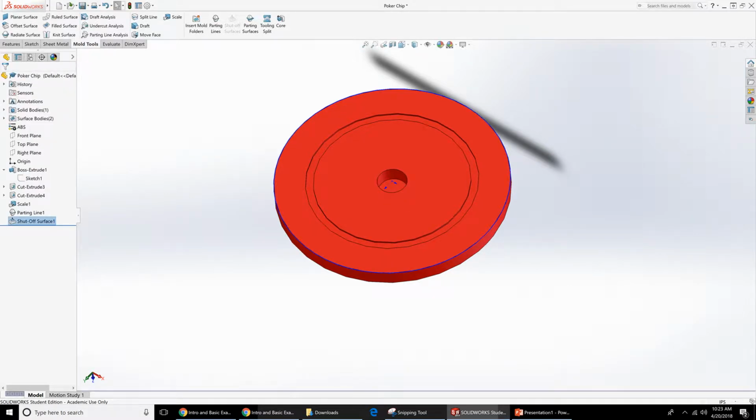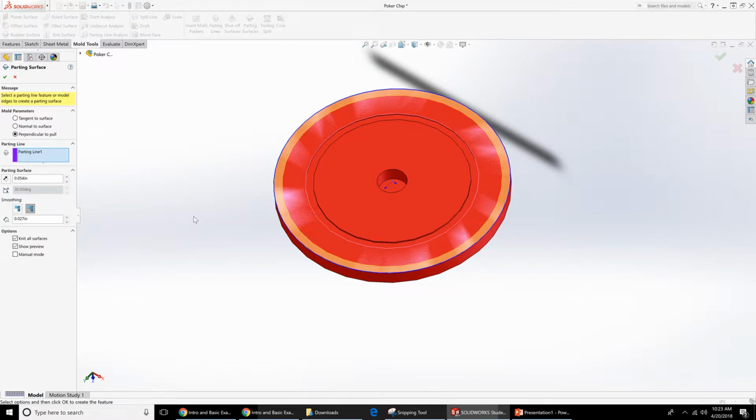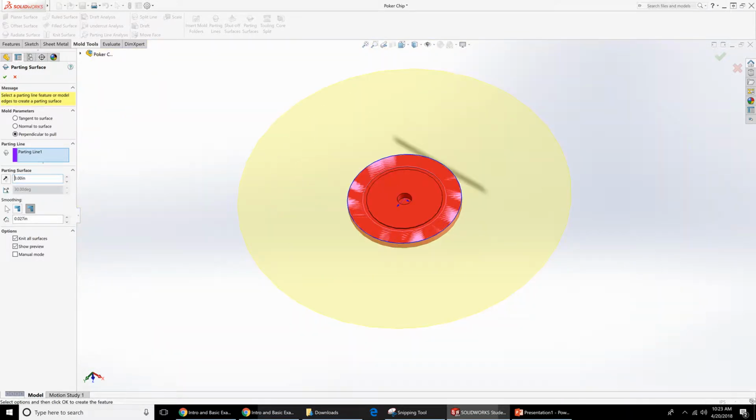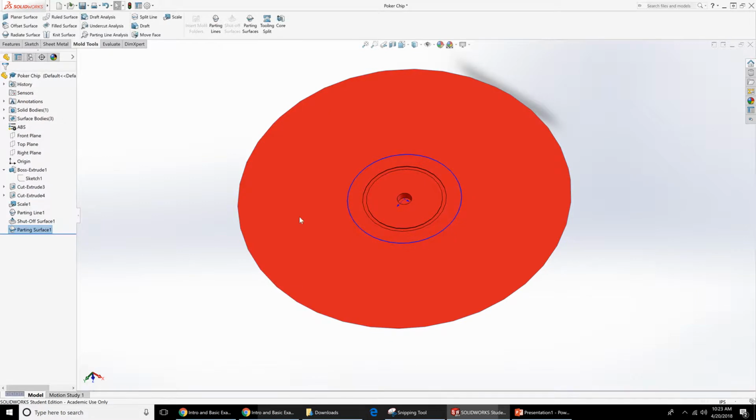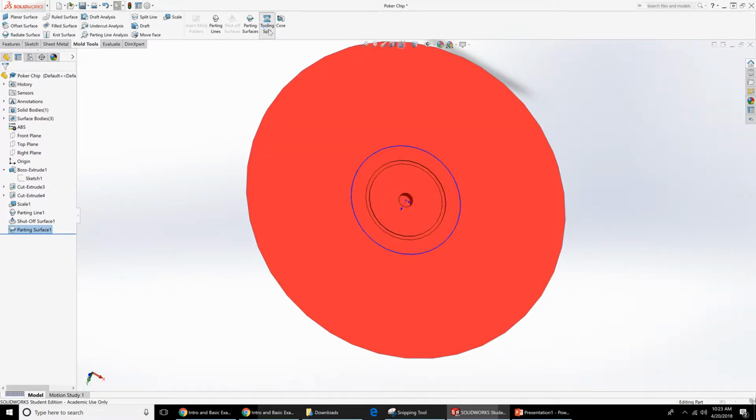In order to create a tooling split, we need a parting surface. So we're going to select parting surfaces up here. It automatically selects the parting line we chose last time. And I want the surface to be 3 inches. We'll click OK. And the next thing we want to do is create the tooling split.